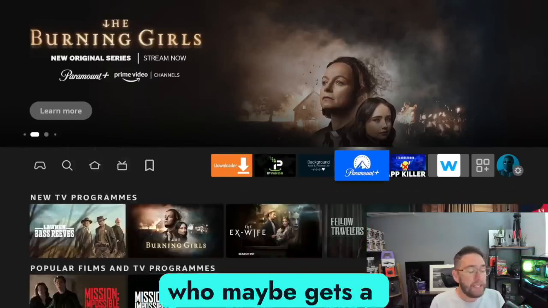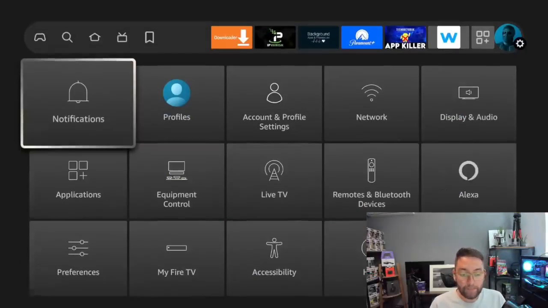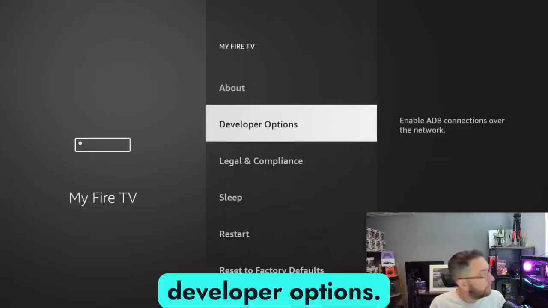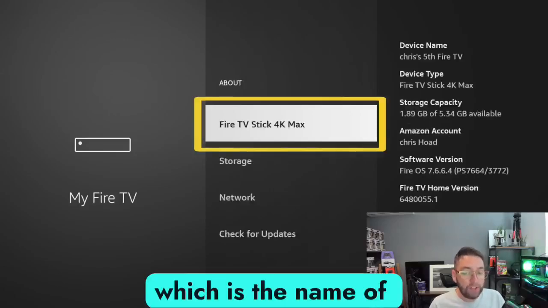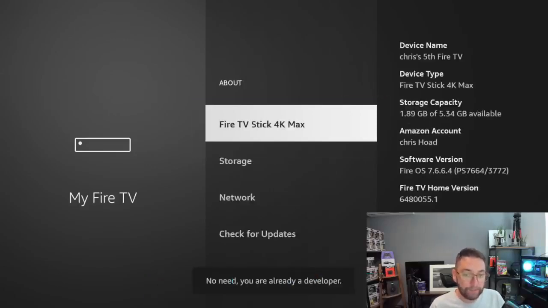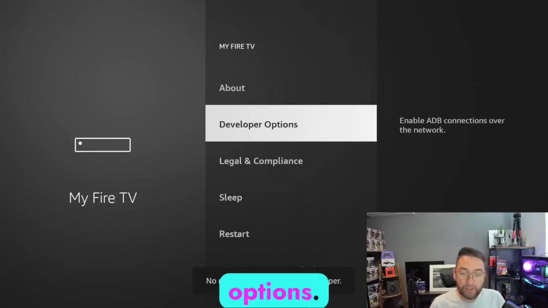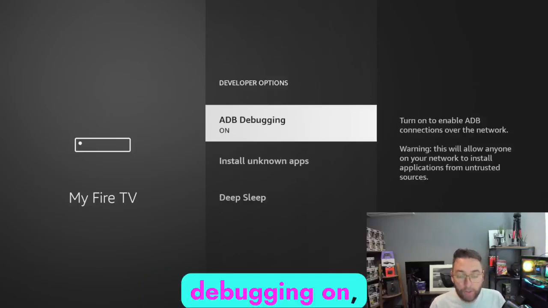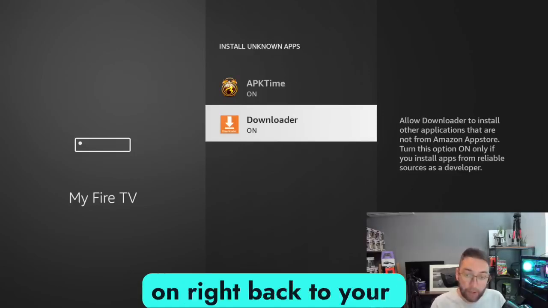Brilliant. Right, we're going to get this Downloader set up so it can install anything, and this will help anybody who maybe gets a pass error, things like that. So what you need to do is go to your settings, go to My Fire TV, and you need to go to Developer Options. If you do not have Developer Options here, click on where it says About, and click the one which is the name of your device 7 times. Okay, then when you go back, you will have Developer Options. Select the Developer Options, turn ADB debugging on, install unknown apps. We're going to turn it on for Downloader, okay, so that must be on.